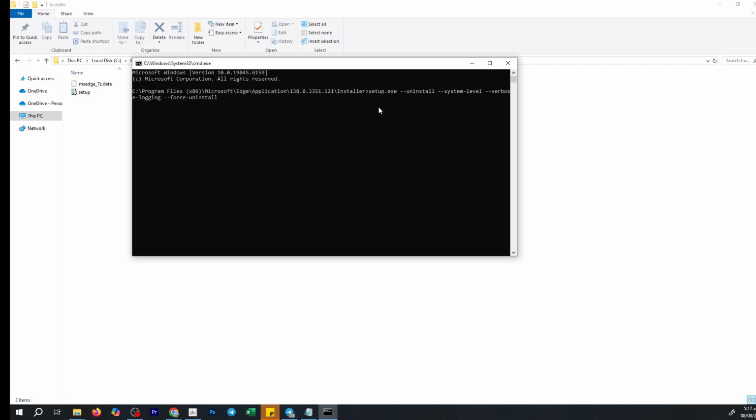An additional prompt may pop up asking if you're sure you want to make changes to Microsoft Edge. All that's left is to confirm by selecting Yes. And just like that, you've successfully uninstalled Microsoft Edge from your Windows 10 computer.